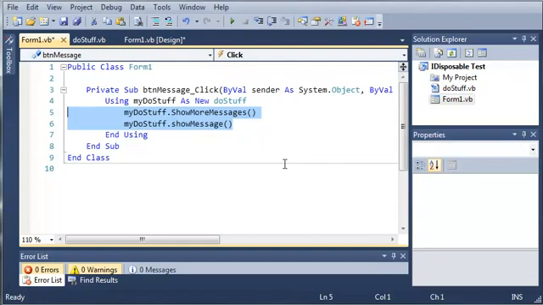So go ahead and practice using the using keyword. You can even go back to some of the previous programs that we've made and find some places where you can put that in to make the code a little bit more efficient.